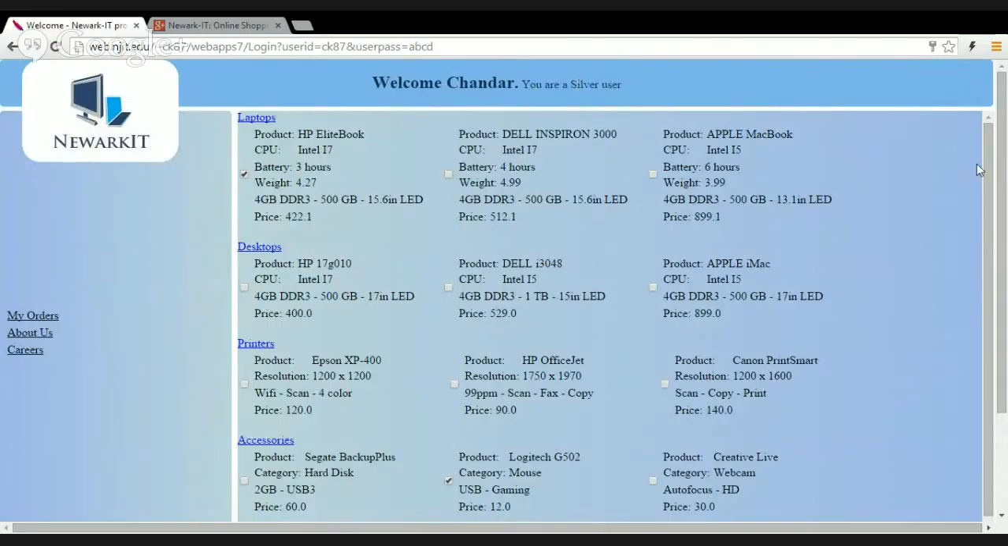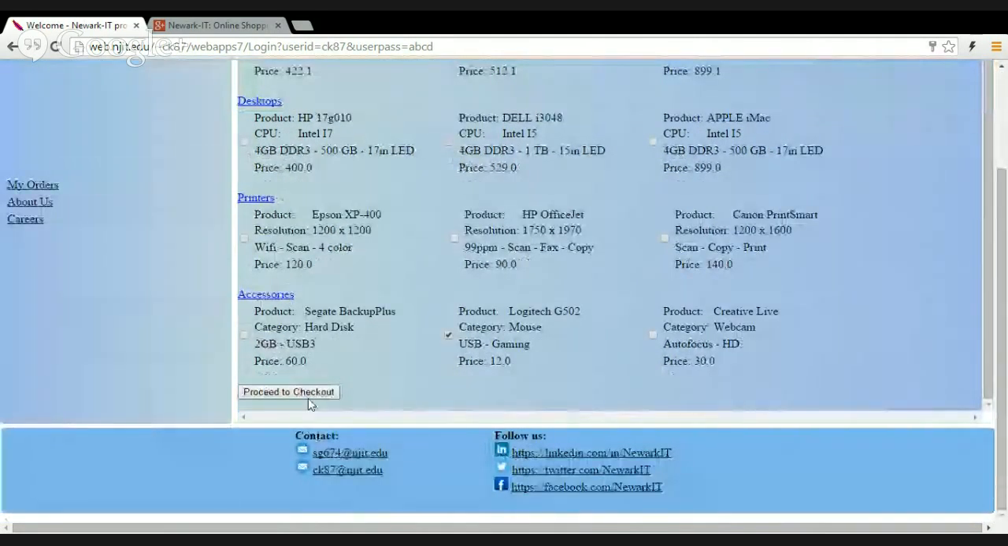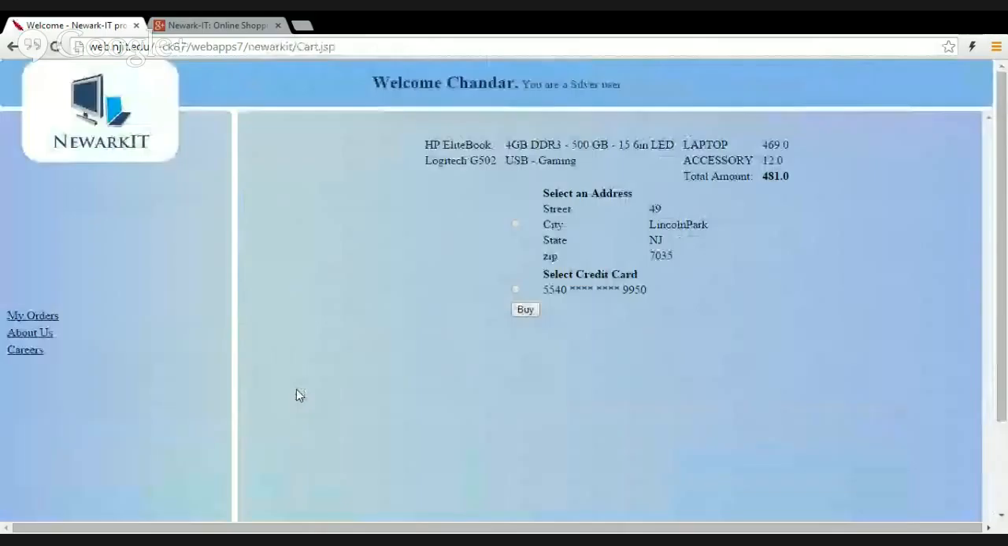So depending on their membership status, the offers cater to them, and they get special discounts, which is again from the database. So these are the products which I've selected in the prior screen, and they are added to my shopping cart. So when I registered, I give my address details and the credit card details.